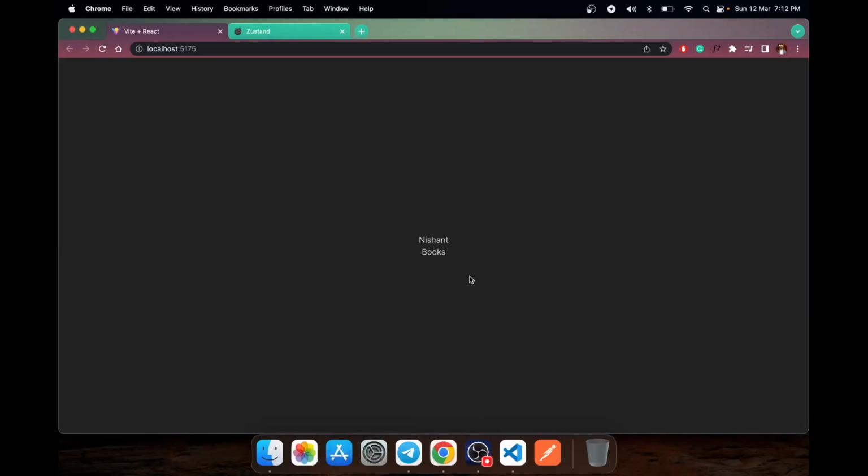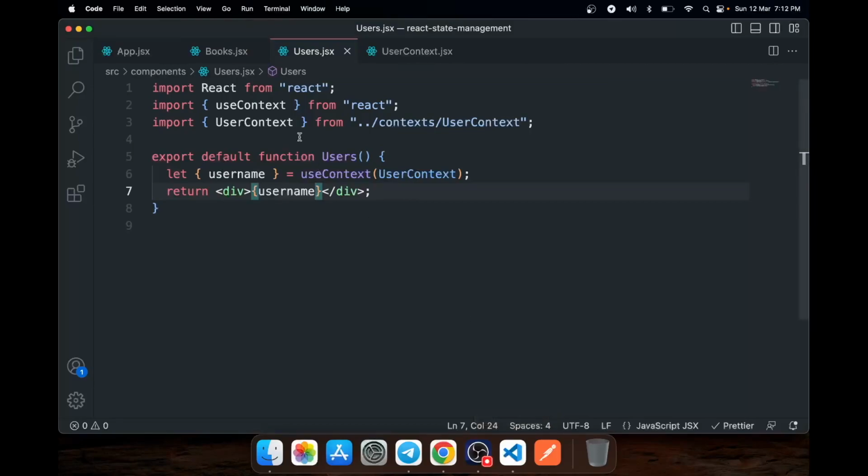Let me zoom this. Okay, how to zoom this in? Option, command, I think. Okay, I think that's fine. Maybe I have to use command plus plus. Yes, now we can zoom this. So instead of users, we can see books. I mean, instead of users, we can say Nishant. Yes. Now we can do the same thing in the books component.